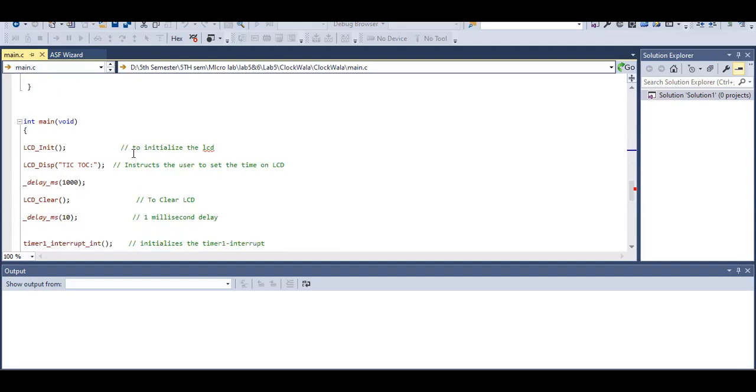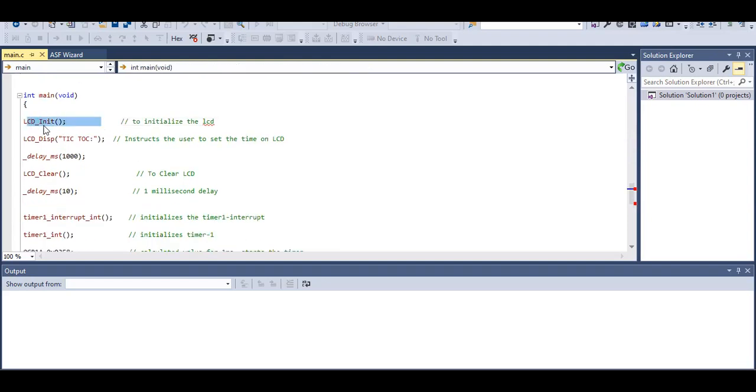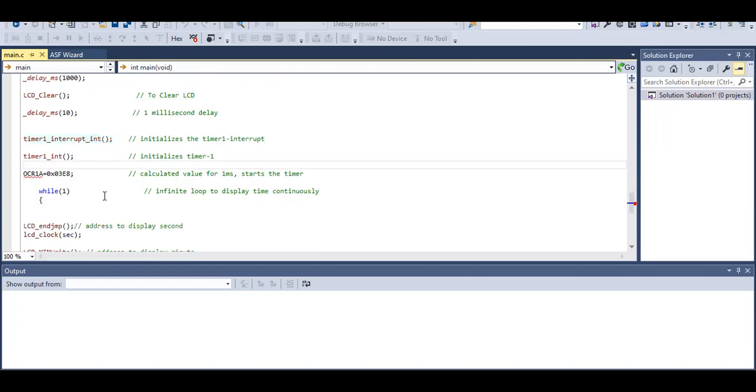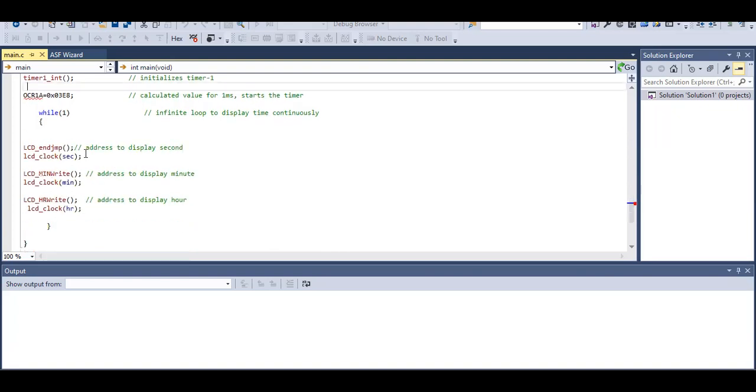And then we have int main, where we are calling all the functions, and this is initializing the LCD from the header file that we have made. This function is there, and the display function is also there. And then we are calling relay, and this is a clear function from the header file. And then we are using interrupt timer 1, and all these functions are then called, and this is the end jump and min write and hr write functions.